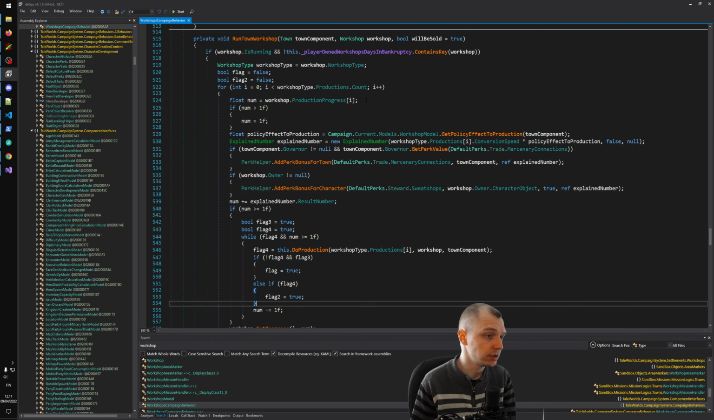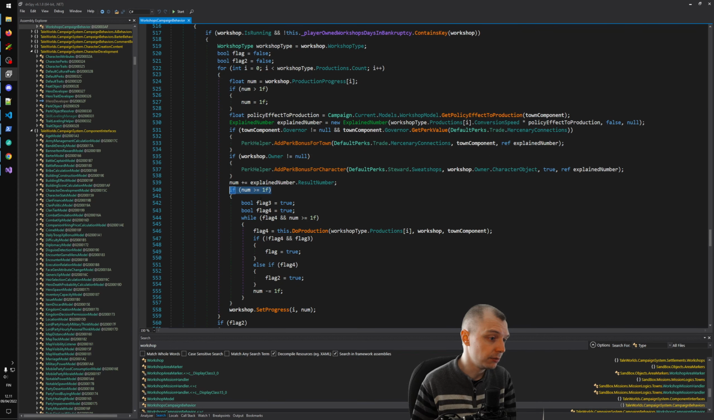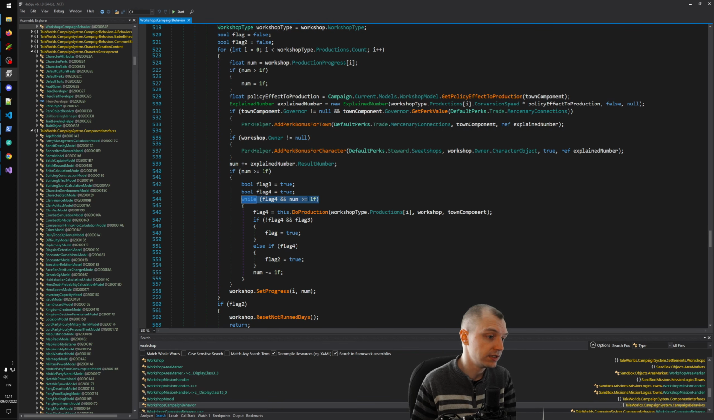If we try to quickly look at what this is doing, they take the current production progress into a number here. Then they do some magic to try to determine the speed of the production, depending on some perks, governors, policies, things like that. In the end, they get this explained number based on the perks and stuff. And then they add that to the number that was the previous production progress. And while this number is larger than 1, they will do production and then decrement the progress by 1.